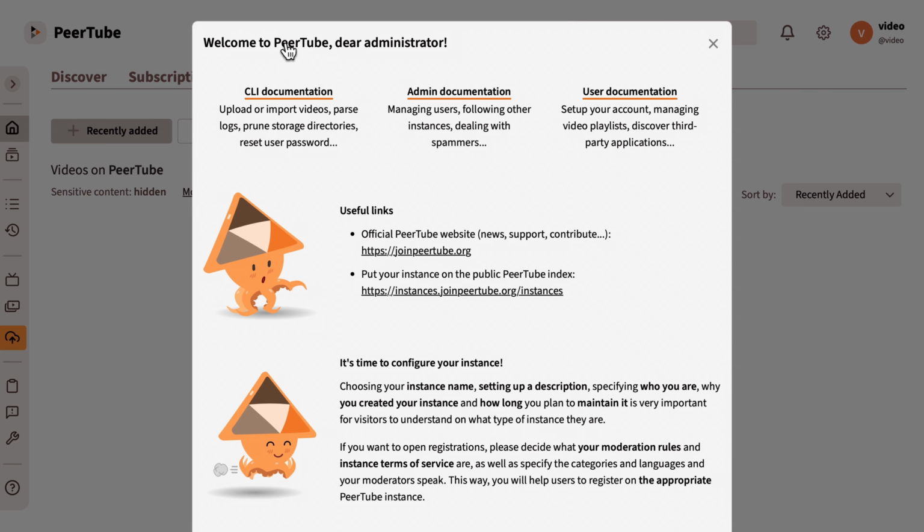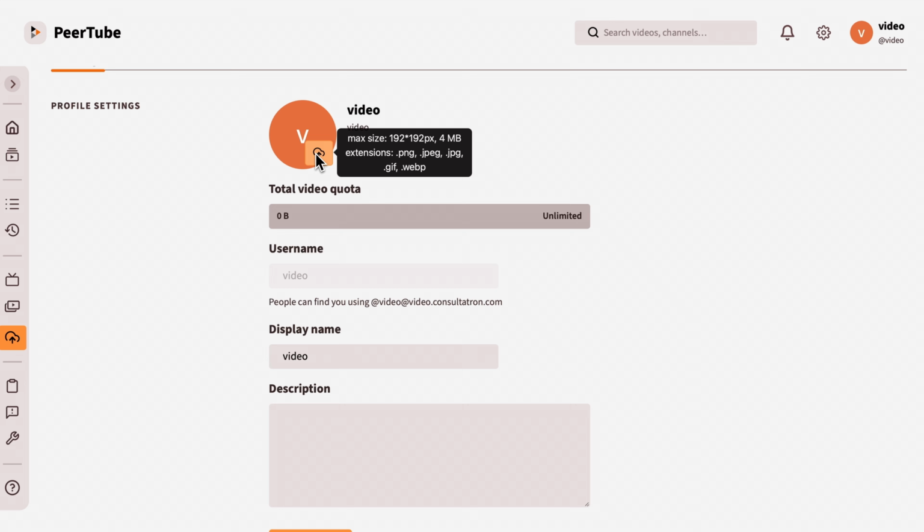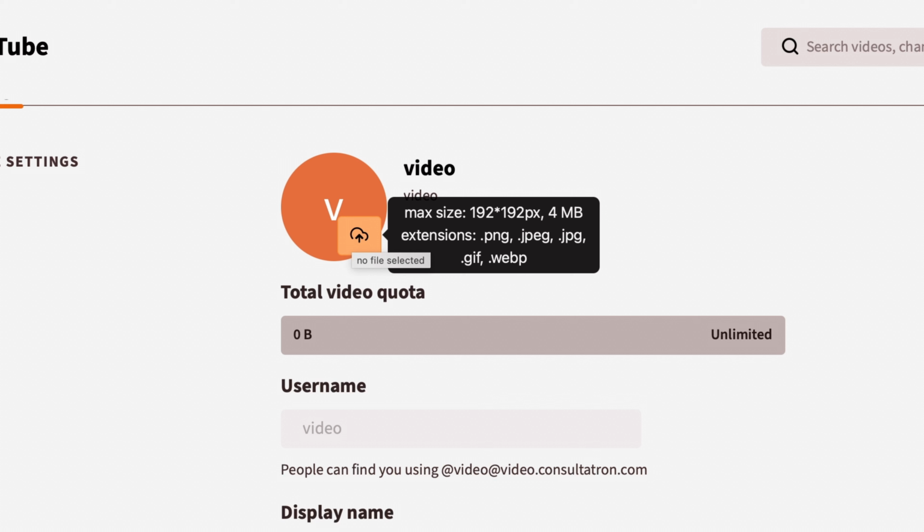And when you log in for the first time, you get given this panel. Welcome to PeerTube. And it reminds you to configure your instance. So let's get this user set up in a kind of basic way. The first thing that you'll want to have is your profile settings. And I recommend getting this right because it kind of sucks to have your PeerTube instance pushing stuff out into the Fediverse without a profile picture attached. It makes you look kind of crappy. You need a 192 by 192 pixel image here. So I'll just upload that.